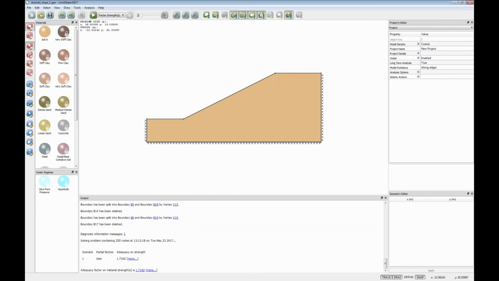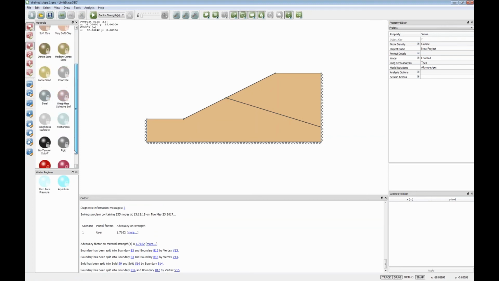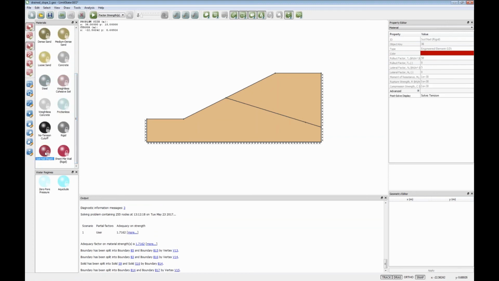Final thing is slope reinforcement. Really describing how we model reinforcement is beyond the scope of this presentation, but I'll show you the addition of one soil nail halfway up the slope. So what we do is we can draw in a boundary in the position where we want to have the nail, and I put in a little vertex as to where I want the length of it to go to say there. And then I'm going to use a soil nail.